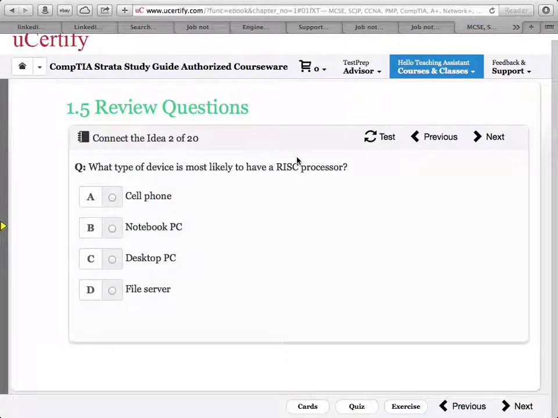Okay, let's try another one before I move on. What type of device is most likely to have the RISC processor? Eeny, meeny, miny, mo. What is the option? I choose cell phone. Somebody say cell phone. You're choosing cell phone. Let's see if you're right. She said cell phone. What did you say? He said a server. File server. Oh, RISC.